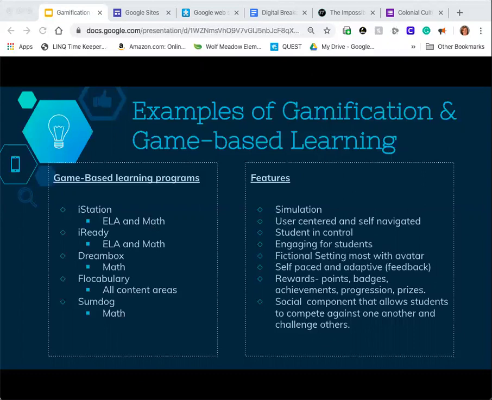It is engaging for students since it is a game-like video game. Fictional setting, most have an avatar the students build from the beginning. Self-paced and adaptive. Students receive feedback as they move through the lessons. There are also points, badges, and rewards such as achievements as they progress, and they also can earn prizes. It is social, which allows students to compete against each other and challenge each other.